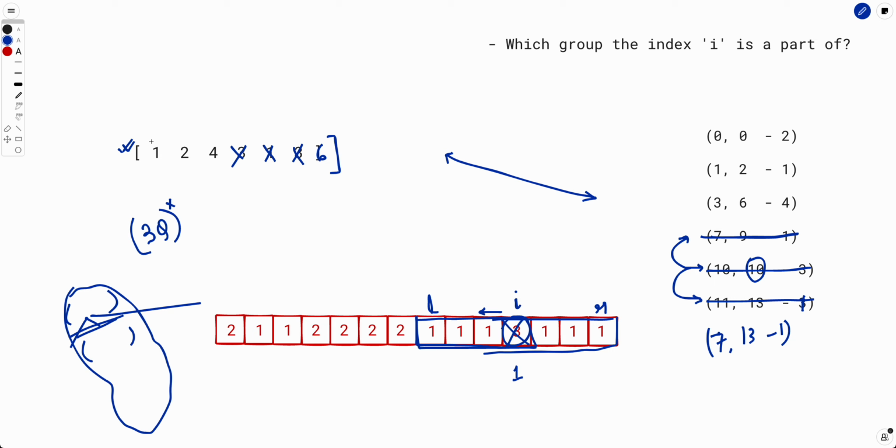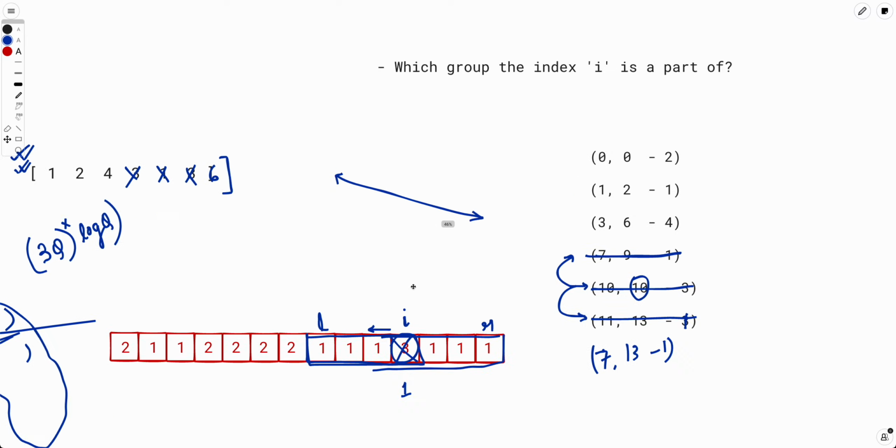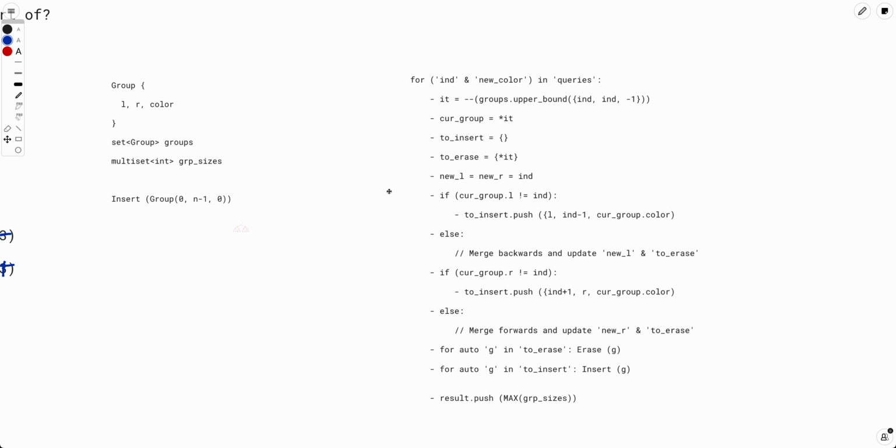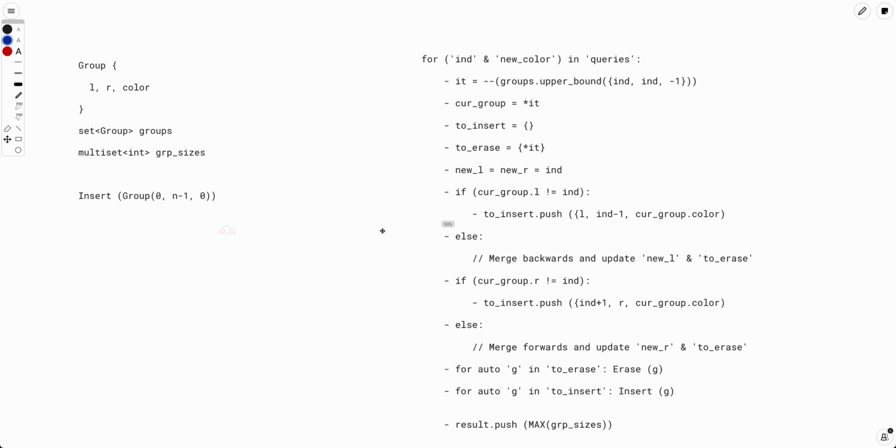And you are also doing the same with this data structure. So basically, everything here is log n. So the final complexity is order 3q log q, or q log n, whatever you call it, right? So let's look at the pseudocode. The pseudocode is exactly similar to what we have just discussed.